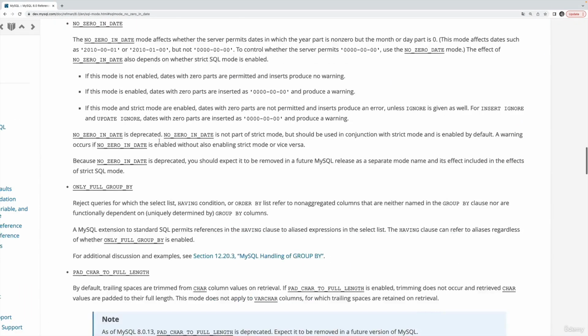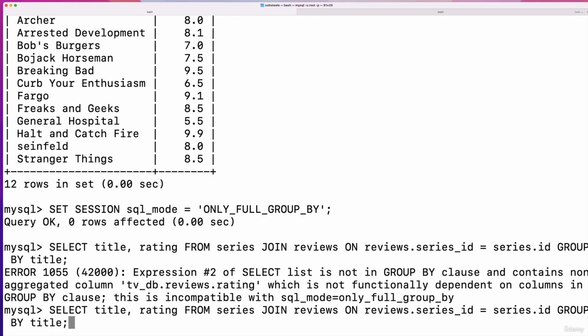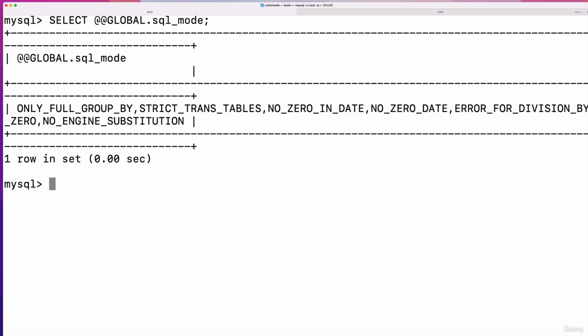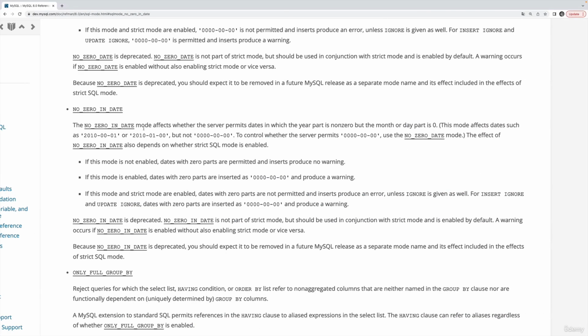Okay, a couple others that we should highlight that are enabled by default. Let's look at the global mode. So select @@global.sql_mode. There's only full group by, strict trans tables, error for division by zero. But then we've got these two, no zero in date, no zero date. These have to do with, well, zeros in dates. You can read about them here.